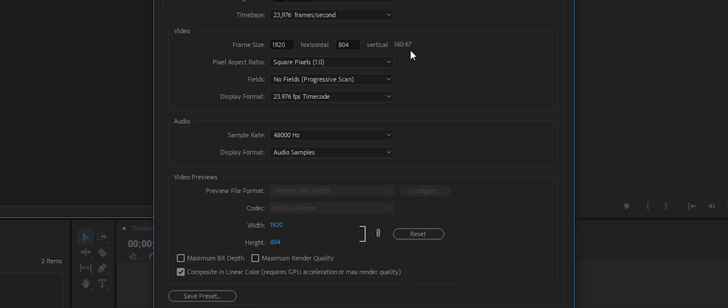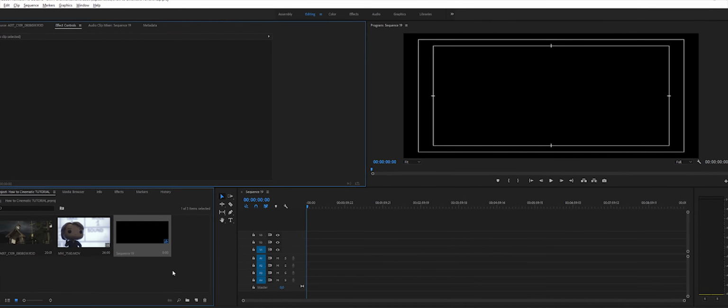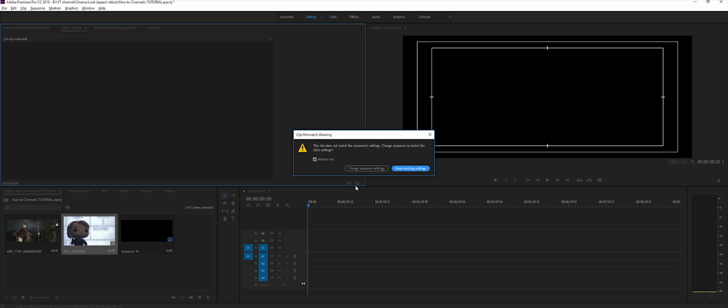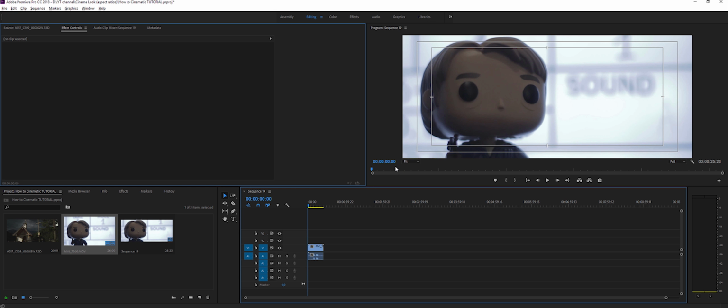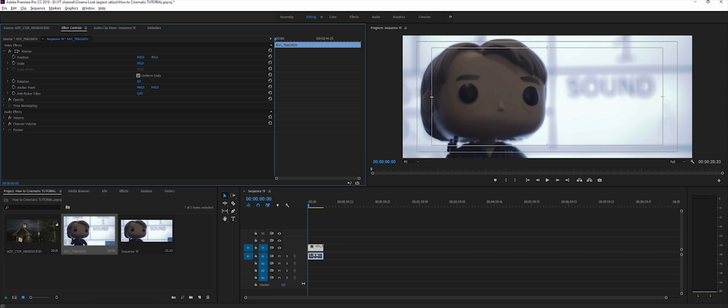And then we are at the same aspect ratio again. So we're going to use this. Keep existing settings, and as you can see, now you've got a cinemascope-ish look. You can even do some pan and scanning if you want to.